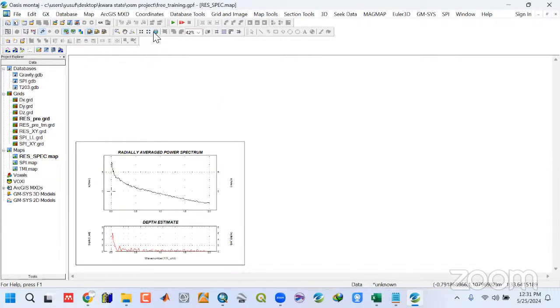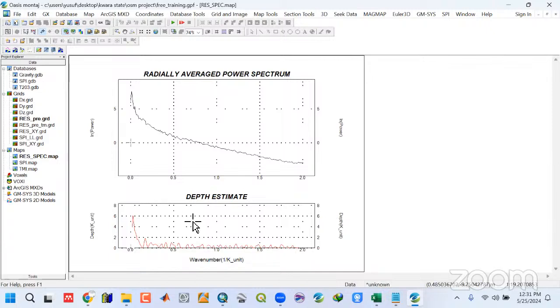Now there we'll click on this. This is the spectral analysis for the whole grid. It will give us the average depth to deeper sources as well as shallow sources.